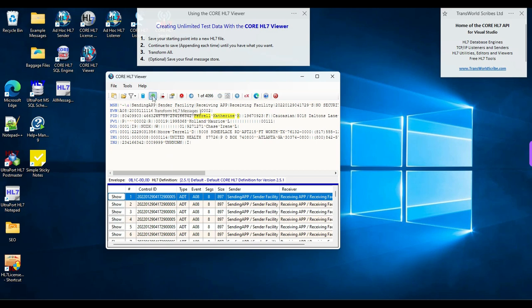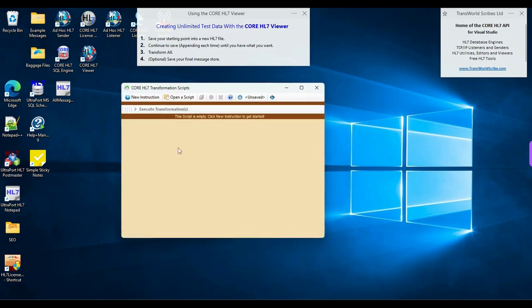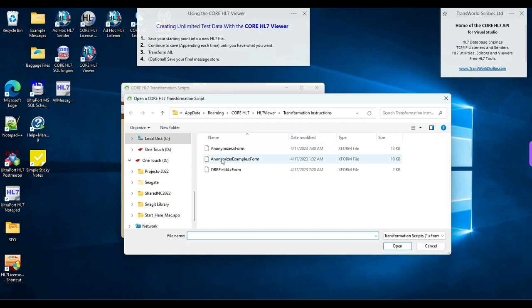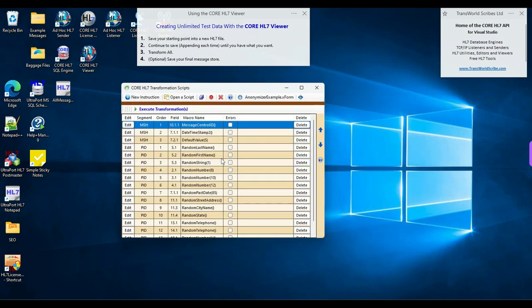To do that, I hit this button on the toolbar. From here, I need to either create a script, or I have created a script already, let's say. I'm going to open a transformation script. I'm going to choose the example. This one comes with the CORE viewer, and you can use it and copy it and play with it if you want. But let's take a look at it.